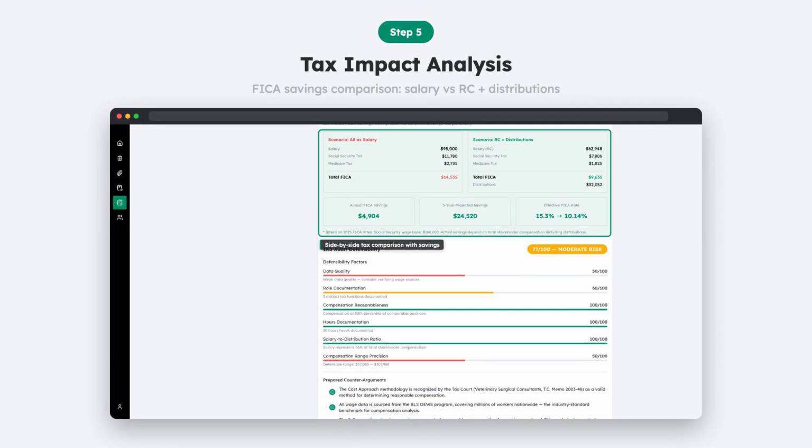Finally, the tax impact analysis puts 2 scenarios side by side, paying everything as salary versus using the determined RC amount with distributions for the rest. It calculates Social Security, Medicare, and additional Medicare taxes for both, then shows the annual FICA savings and projected 5-year savings.